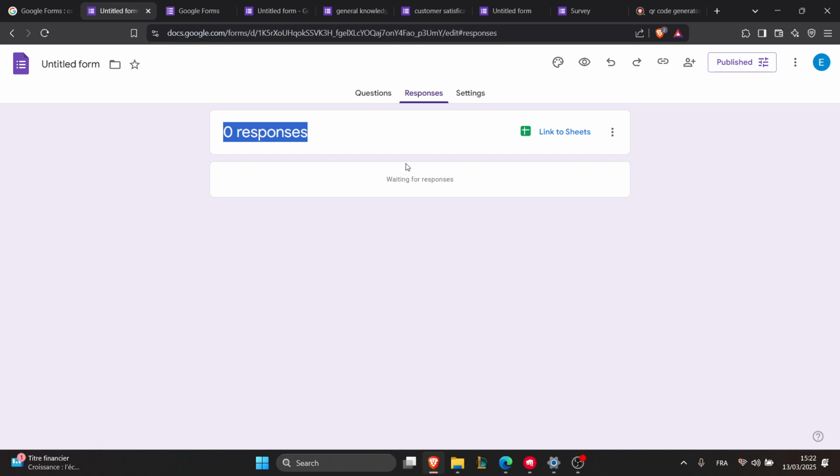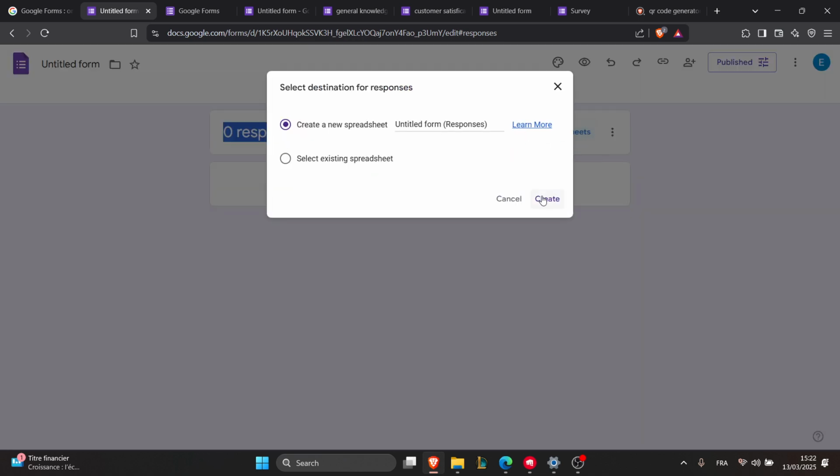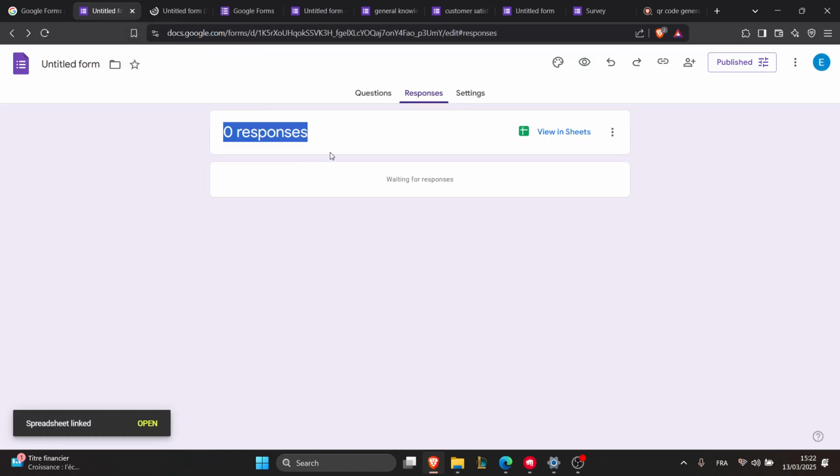Now, you can also create a new Google Sheet with all the responses by linking the form to Sheets, by clicking on this and clicking on create, and just like that you created a Sheets form. Now the third step is to view and analyze responses in Sheets.